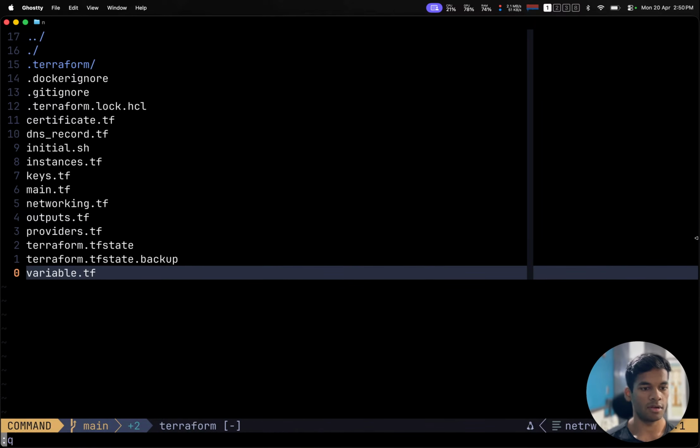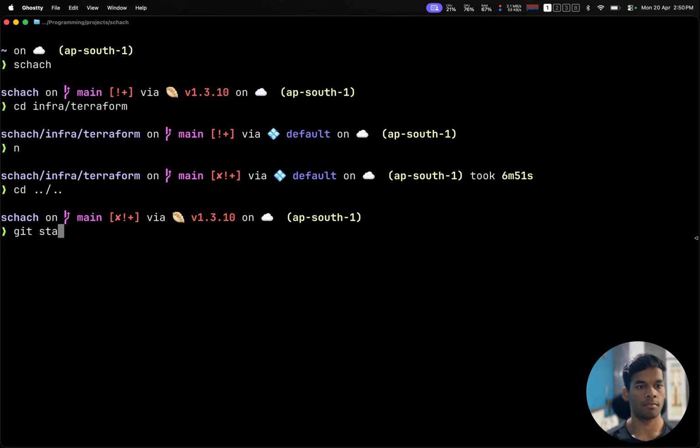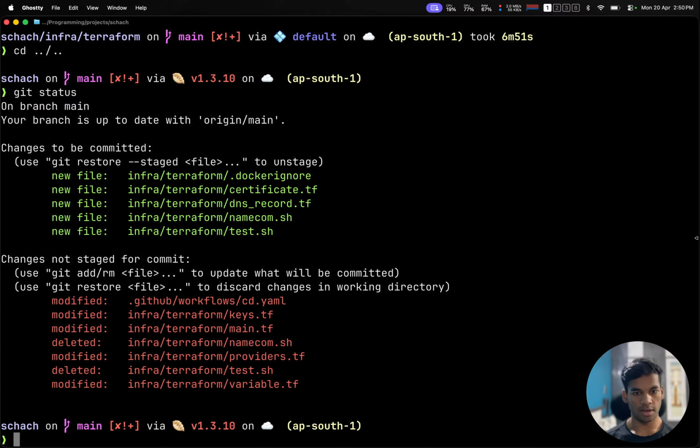Delete this. Okay. Status. Okay, all these files. Are there some things that we would not like to push onto GitHub? keys.tf was modified. What is the difference that we made here?